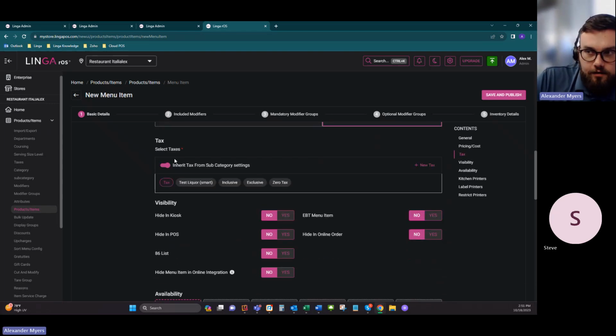This is where you're going to select your taxes. So, if you have specific taxes, normally you're just going to do the regular tax, but you can also set the taxes from the subcategory settings. So if every single part of that subcategory is going to be under that basic tax, when you click inherit, it's just going to pull it from the subcategory and add it to that item. So you don't have to go through and do it for each individual item.